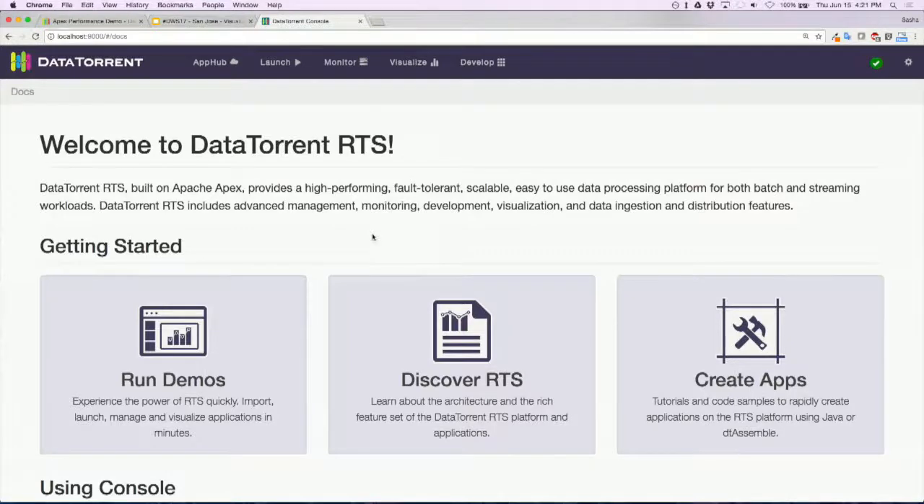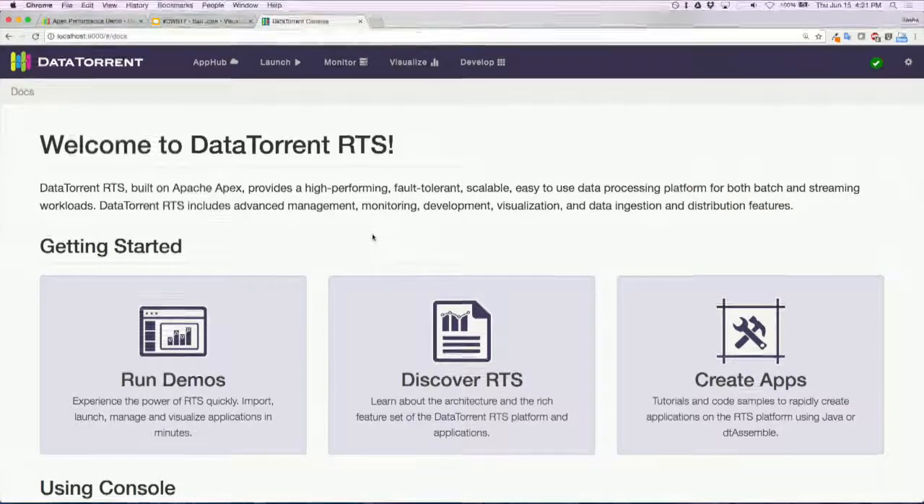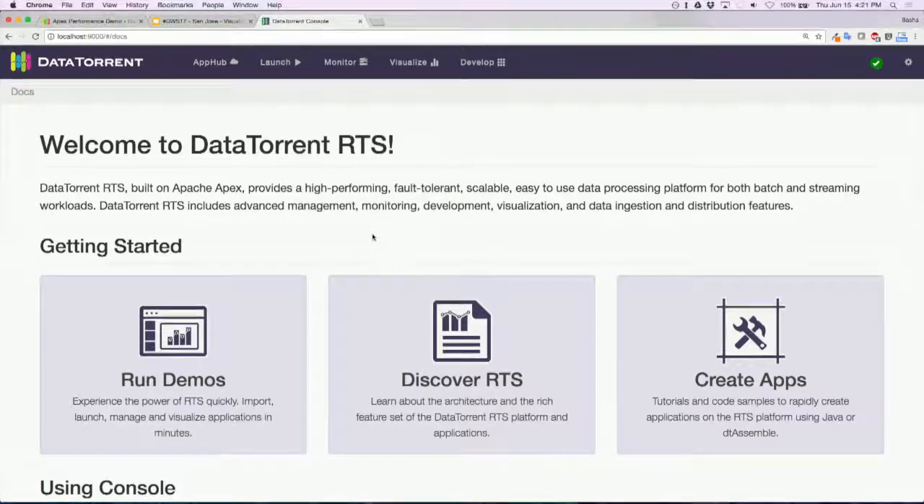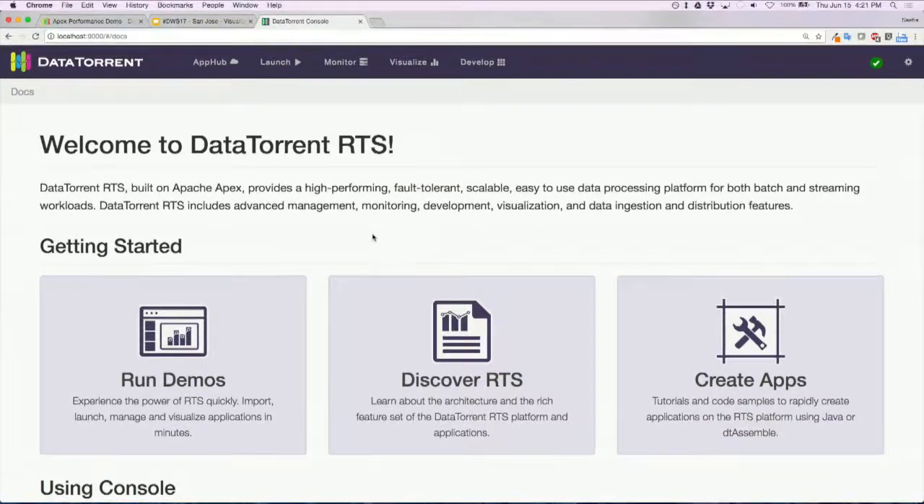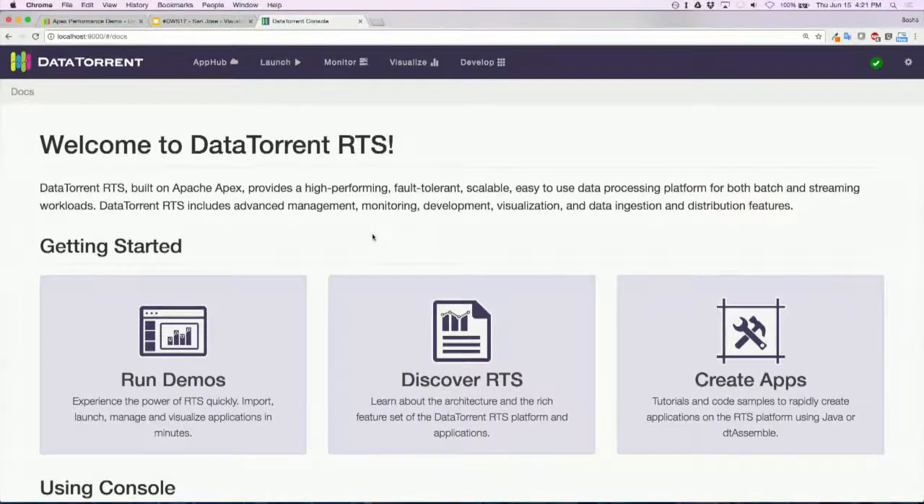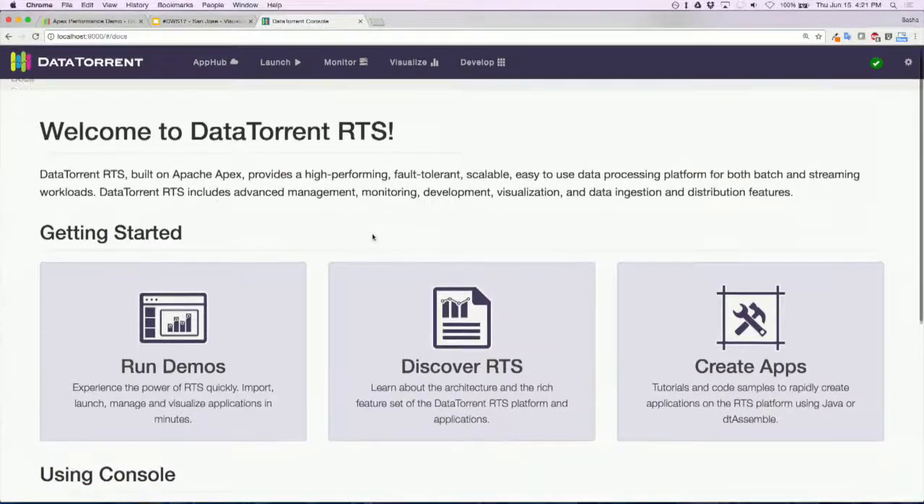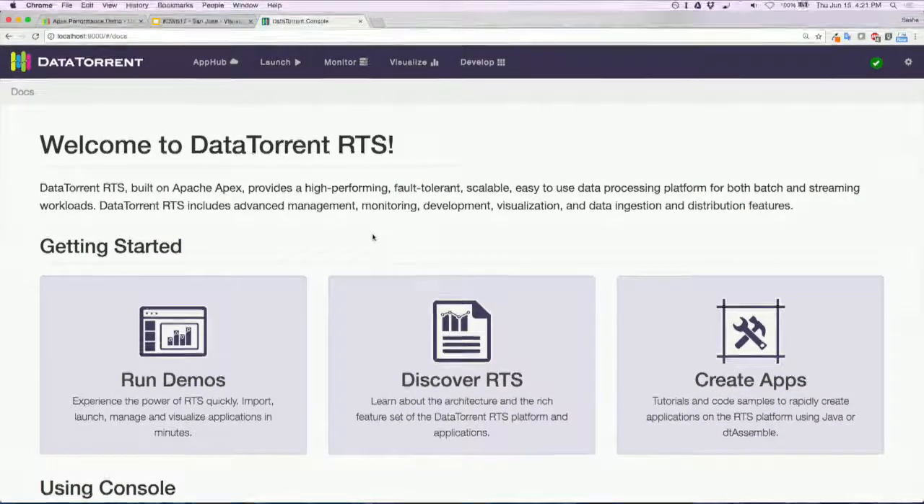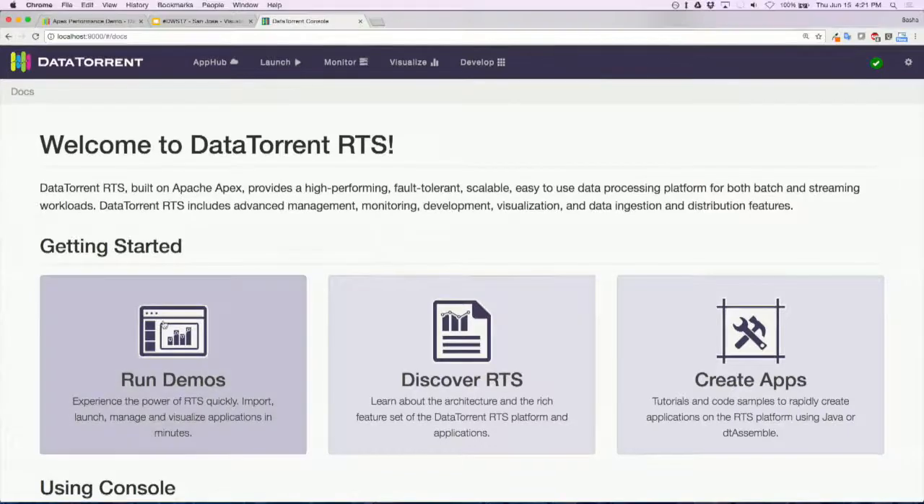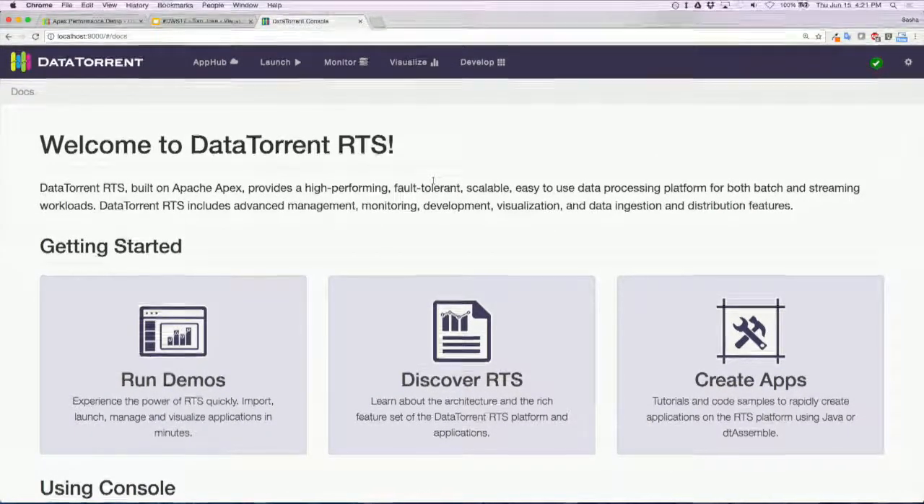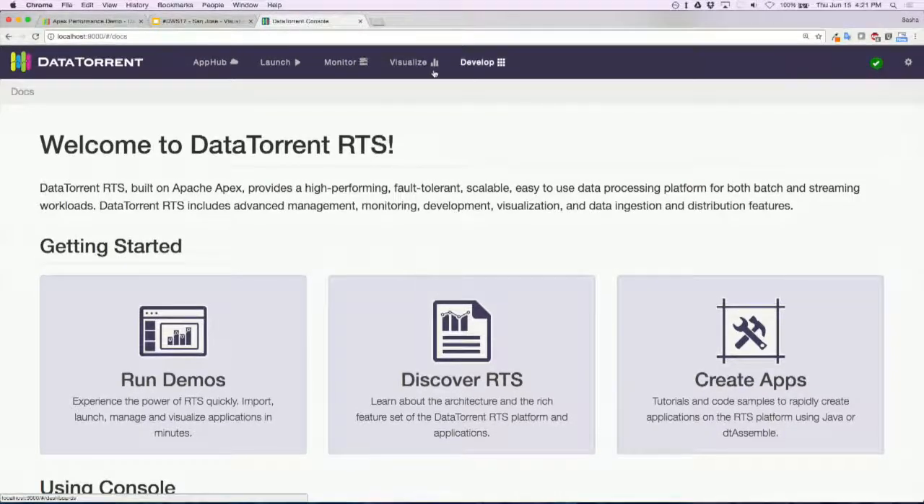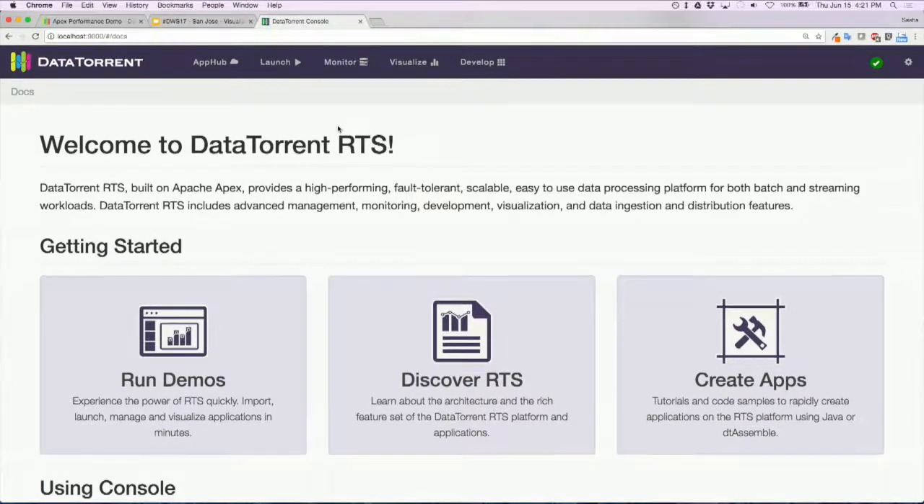So we're jumping into the DataTorrent RTS console. It's your gateway to managing, monitoring, and visualizing your running Apex apps. This is the screen you get to when you first install the RTS console, which gives you a brief overview and links to some documentation if you want to learn more. I'll go through some of the main functions available up above, then we'll jump into some running apps, and then we'll get to the visualizations.